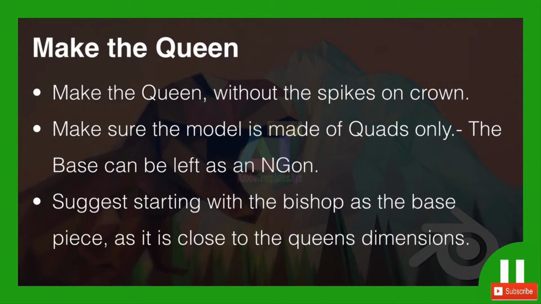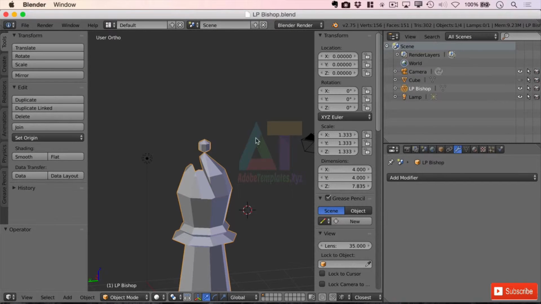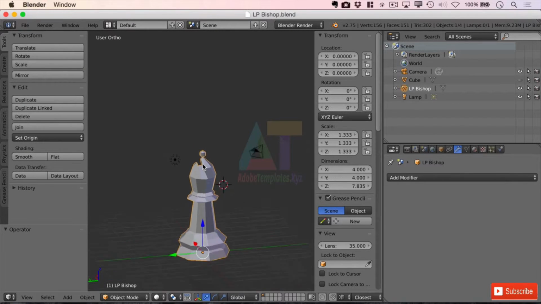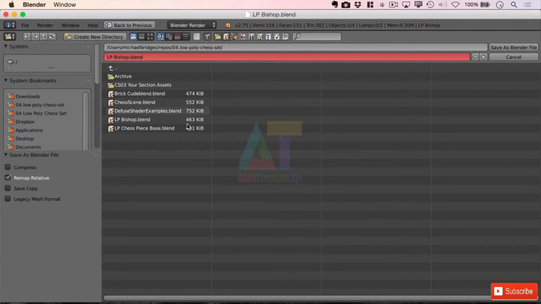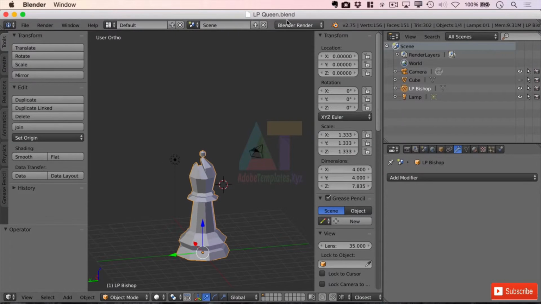Okay guys, welcome back. Let's hop straight on over into Blender. Right, so over in Blender I've found our bishop. The first thing I'm going to do is go File, Save As, and I'm going to save this as low poly queen. Excellent, and I'm going to check at the top that I'm working on the low poly queen, brilliant. And I'm going to change the mesh name over here just to work that out, brilliant.